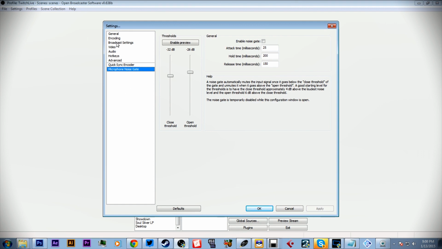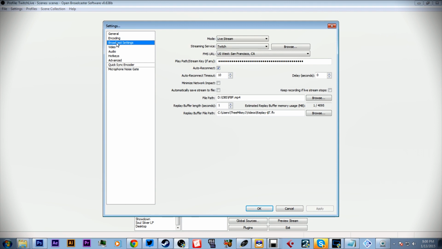So we're going to go back into broadcast settings, and this is where you put in all your information for your stream. Under mode, you can switch this from file output only, which is local recording, like what I do with my Let's Plays. I'll set up everything and record, and it'll save to a file on my computer. Or you can live stream, which most people use OBS for anyway. It's got a bunch of streaming services on here. You can go to custom, Twitch, YouTube, Hitbox, Daily Motion, however that works.